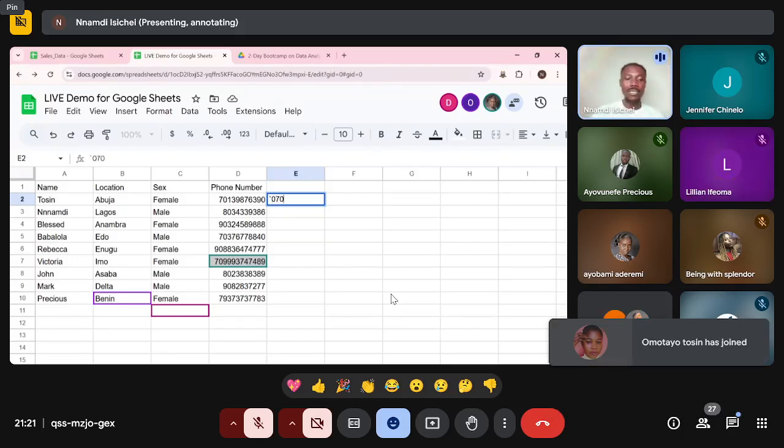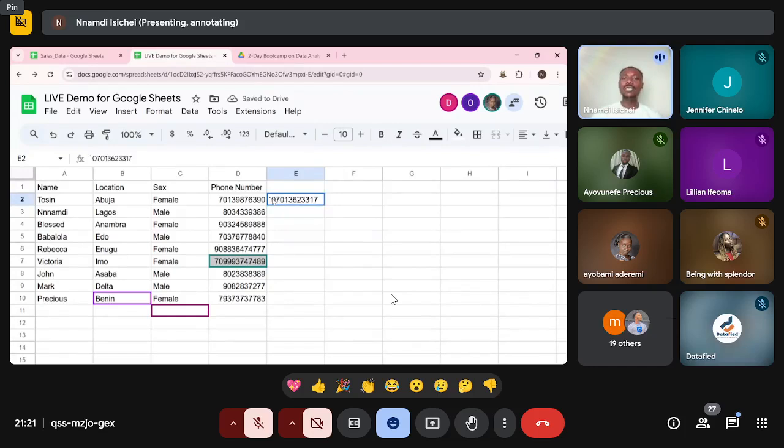Then you can type in your 07013623317. Press enter. Once you do that, okay, don't even use this one. I think it's better you use your single quotation mark. Single quotation mark on my keyboard. It is just the key before my enter key.